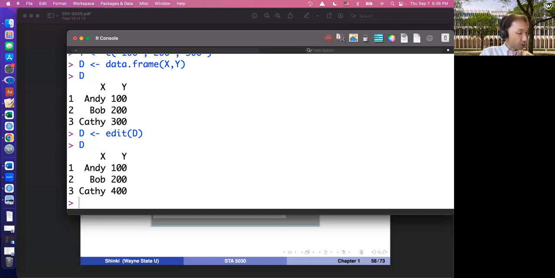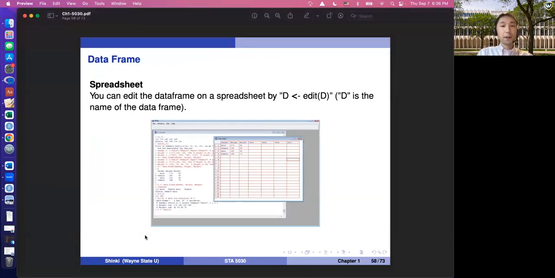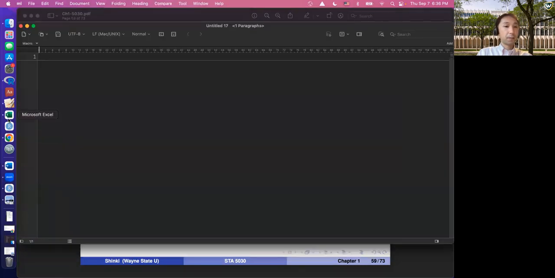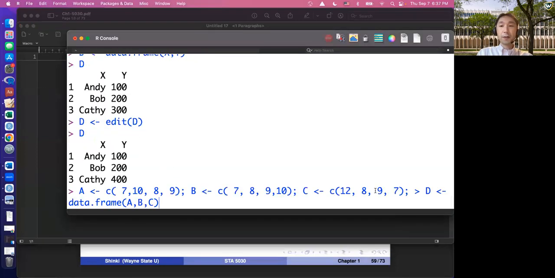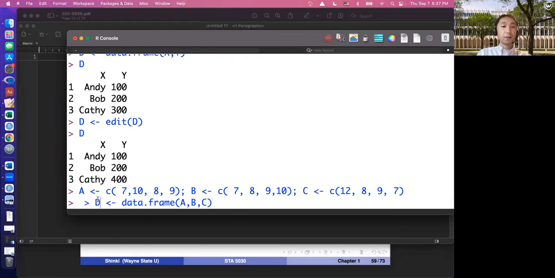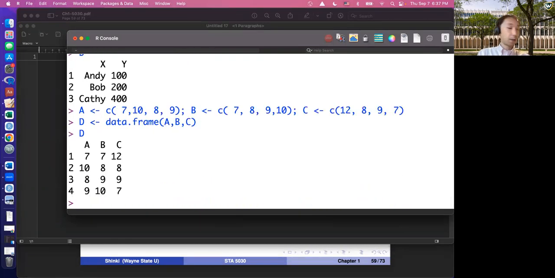Okay, so now the apply function. Suppose that we have a data frame like this. Suppose we have 3 vectors, and we define a data frame, and it is here. Sometimes, for example, we want to take the summation of each row. So 7 plus 7 plus 12 is 26. The 10 plus 8 plus 8 is 26 as well, and so on.